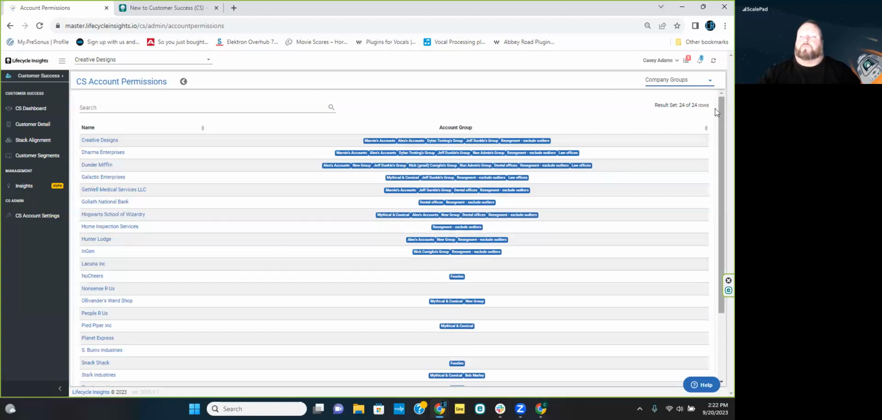So it goes account managers first, set them up, and remember they have to have access to Lifecycle Insights, or else you won't see them as an option to make an account manager. Then account groups is just attaching companies to an account manager, creating whatever account group you want, and then putting a description if you want to do that. And then company groups is simply telling you what companies belong to what account managers, if they do at all. Okay.